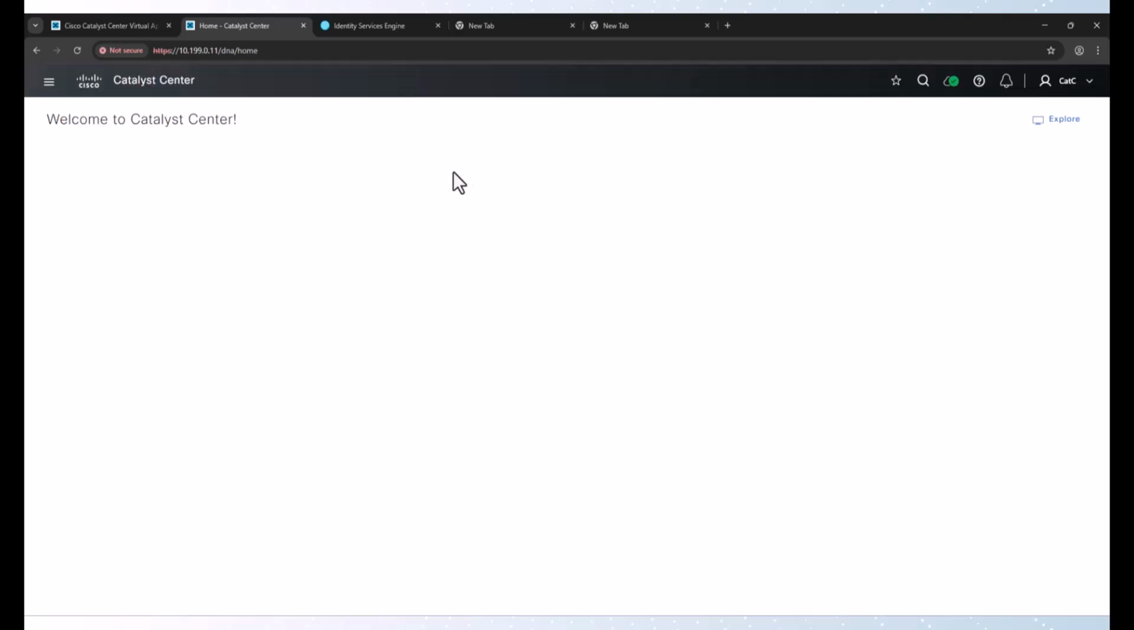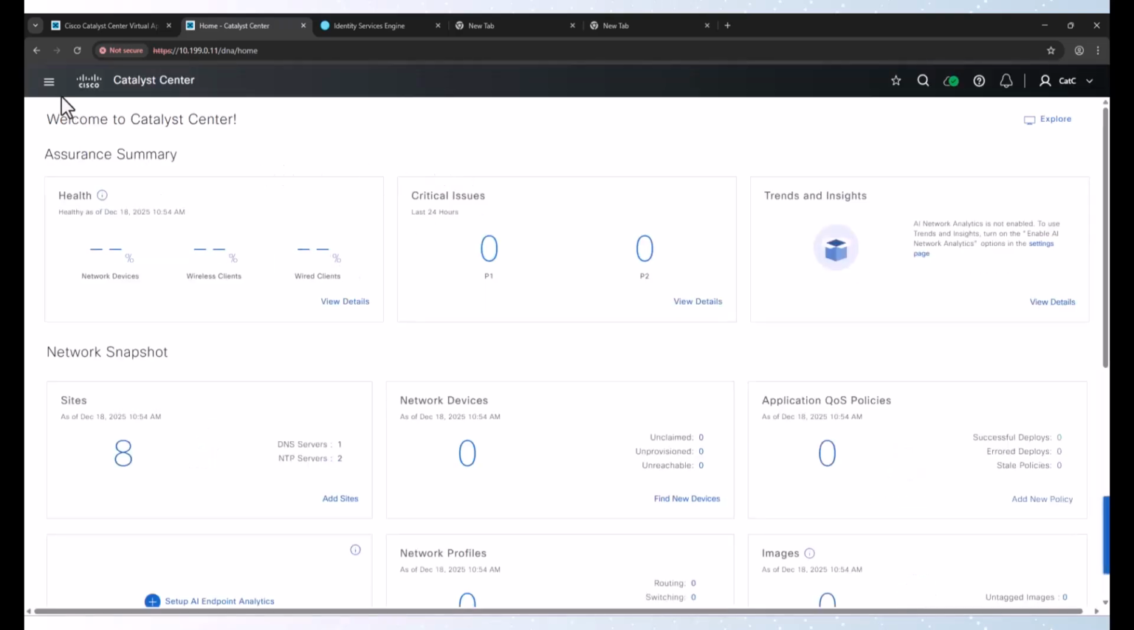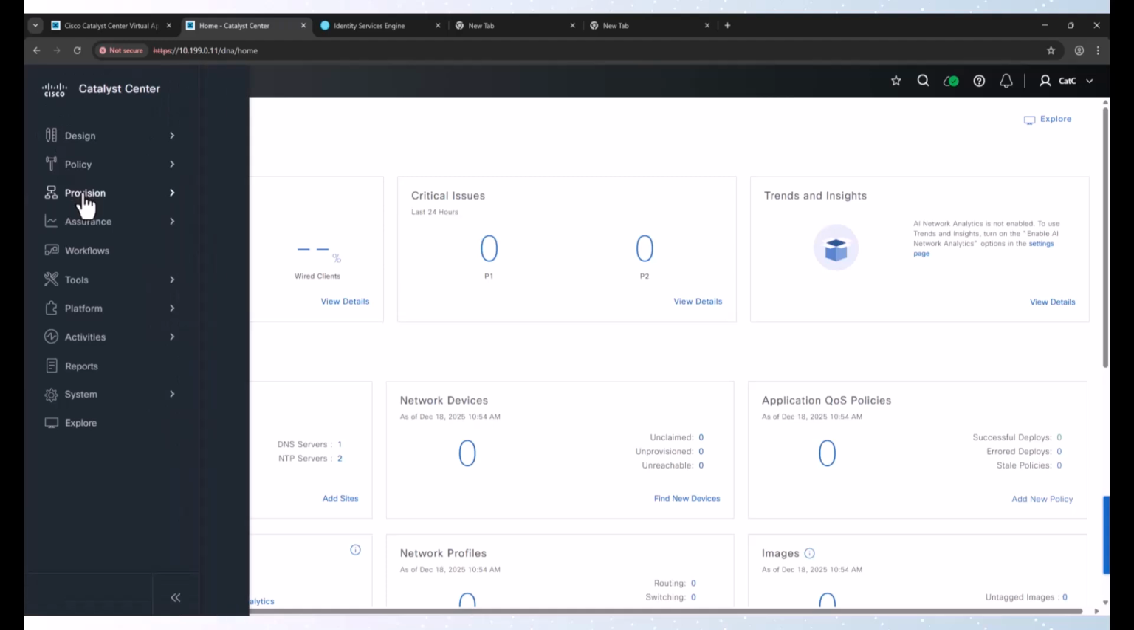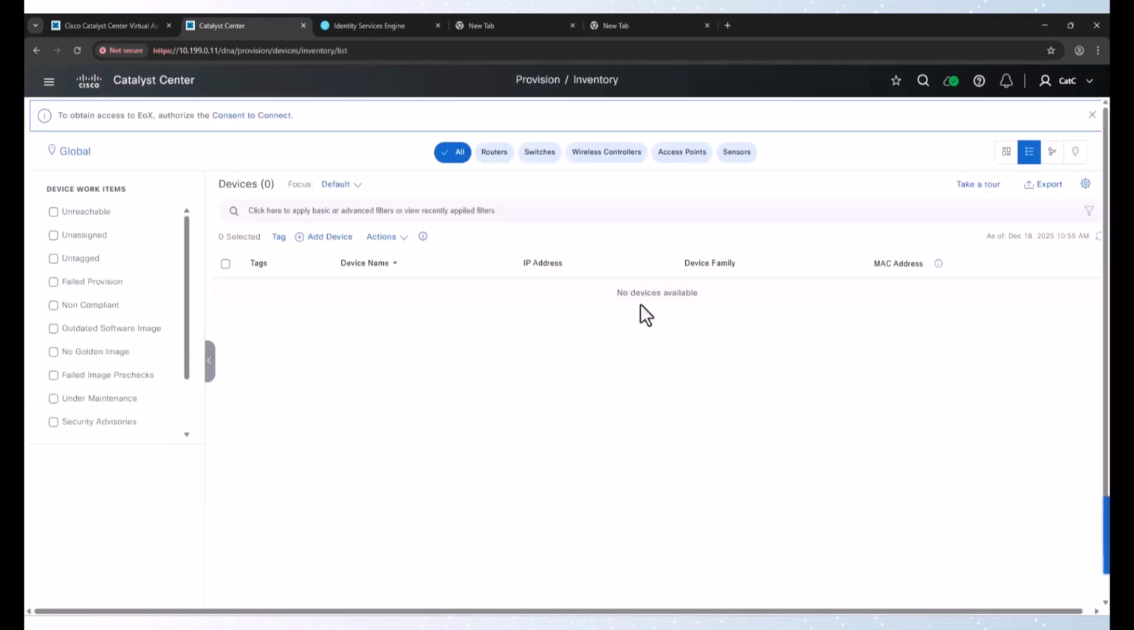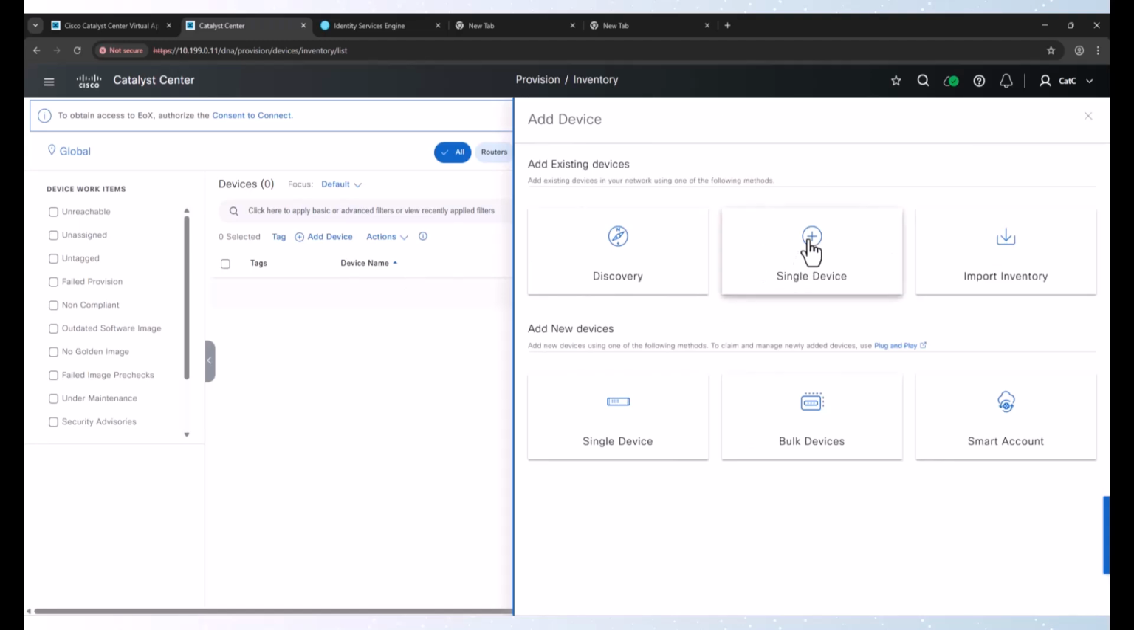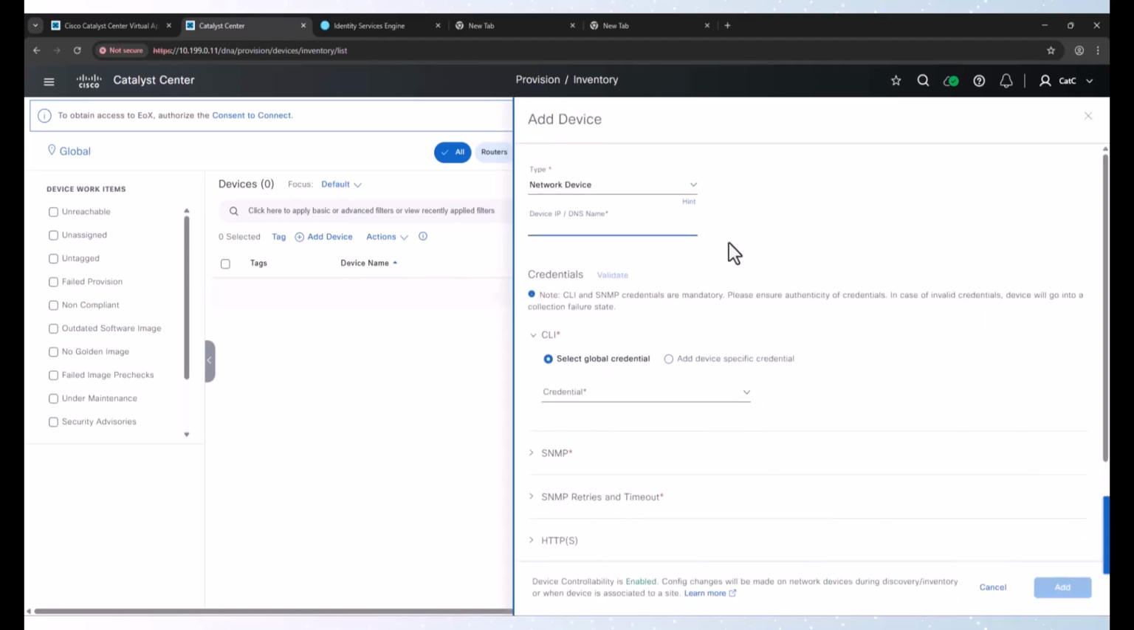And we should be able to add these switches. Now, multiple ways to add switches. We can do a discovery. We can add them manually. In my case here, I'm just going to add them manually via this add device, and we'll add them one by one.